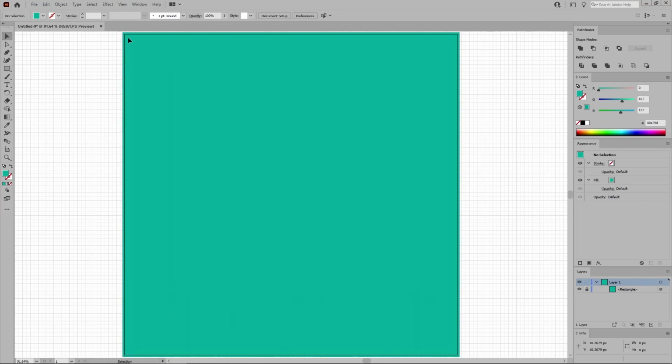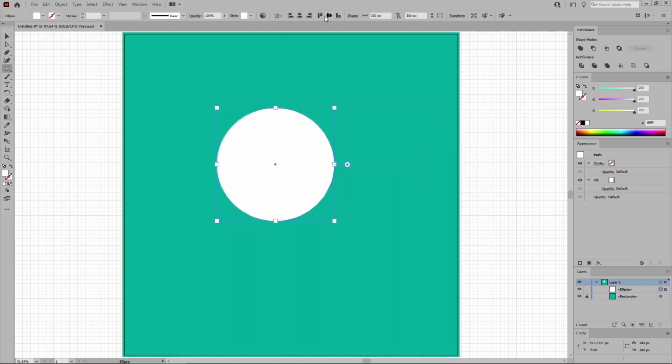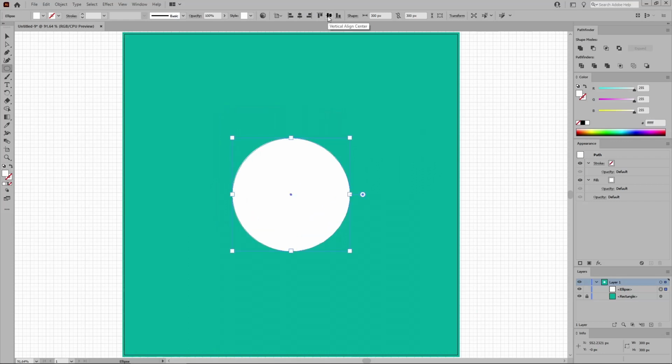Now move to the layers panel and lock this shape to make sure that you will not select or move this shape by accident. Switch to the ellipse tool from your toolbar, and this time click and drag to create your new shape. Hold down the shift key as you click and drag to create a perfect circle. Make it 300 pixels wide, and remember that you can have a look inside the info panel to know the size of your shape as you're creating it. Once you create it, double click the fill color and make it white, and then center your circle.